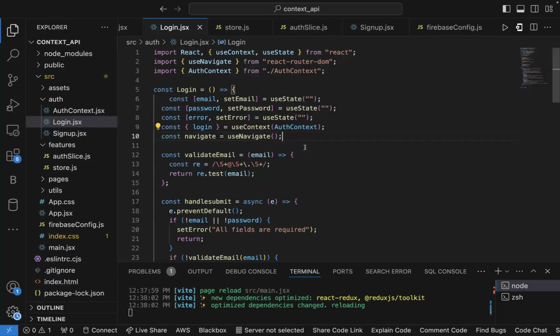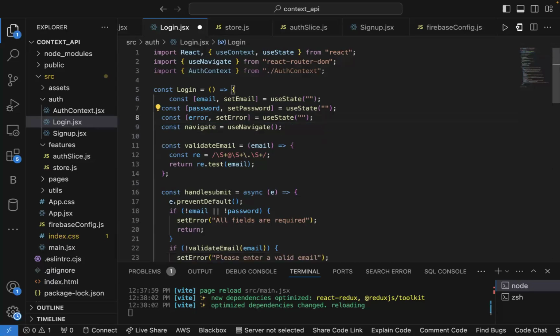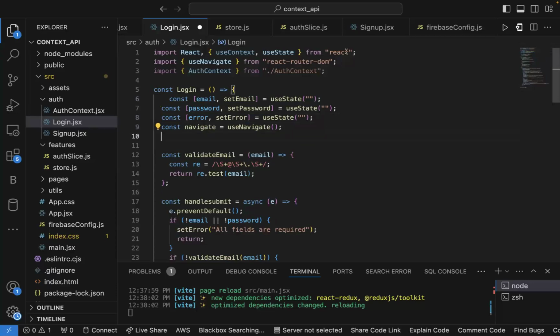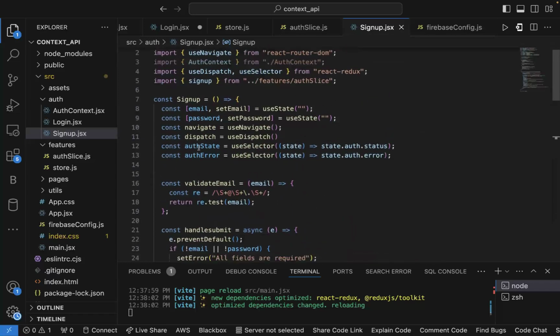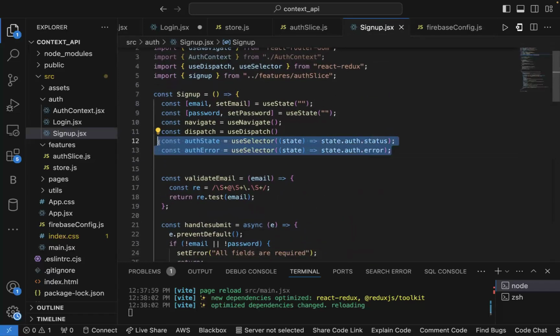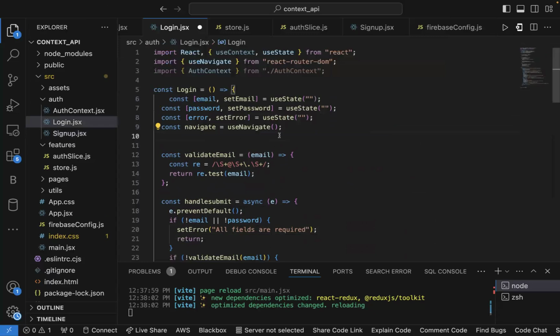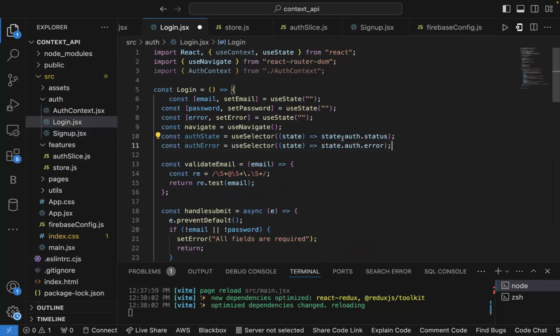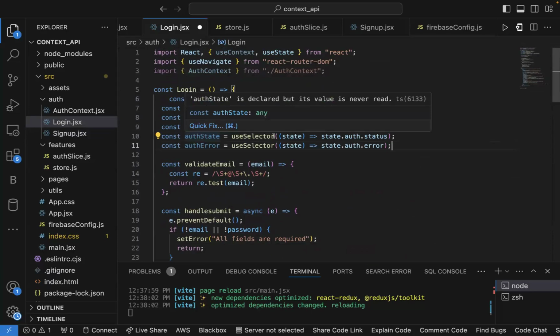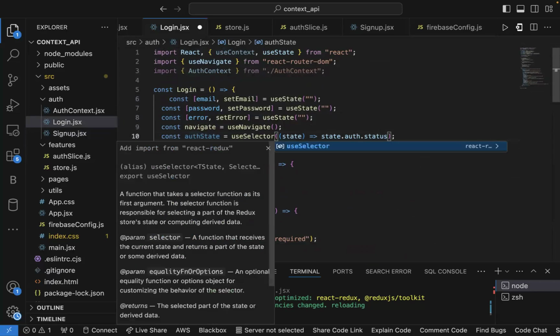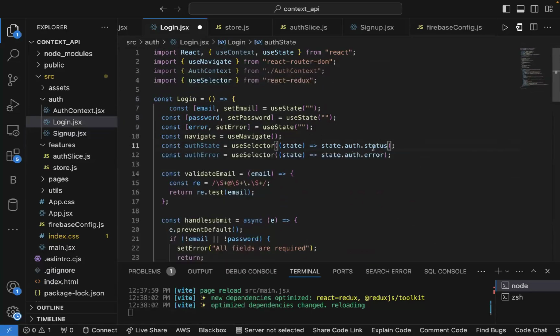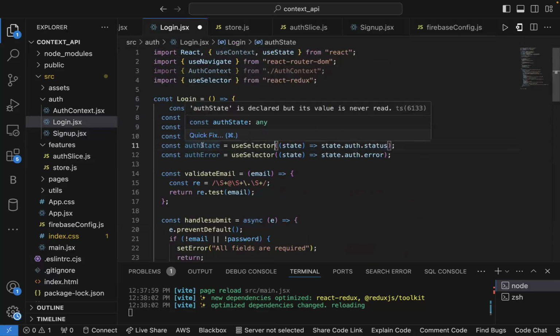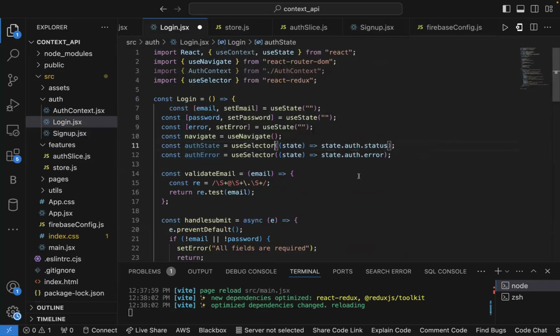We'll take out use context and utilize our Redux state, right? So since we are using these two states, we are going to bring them in here. Use selector. Okay. Good. All right, we're good to go.